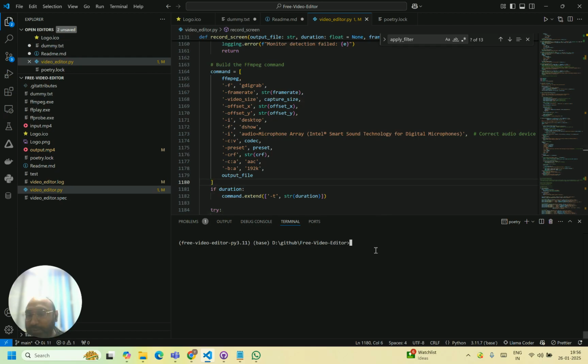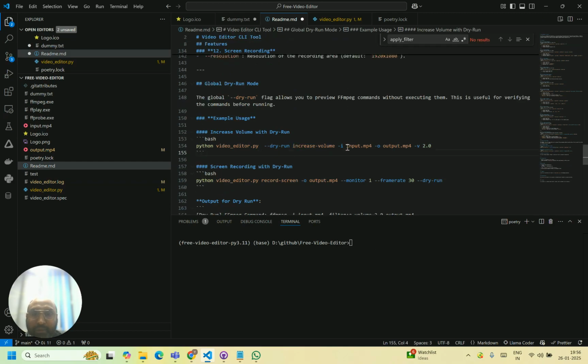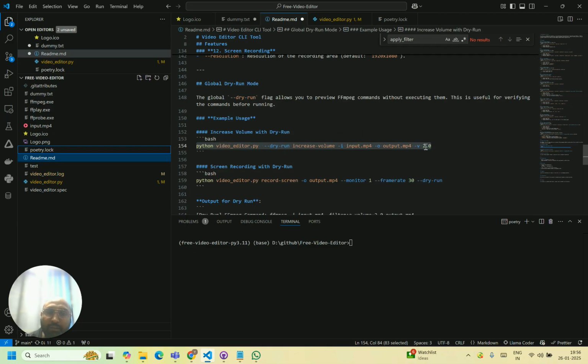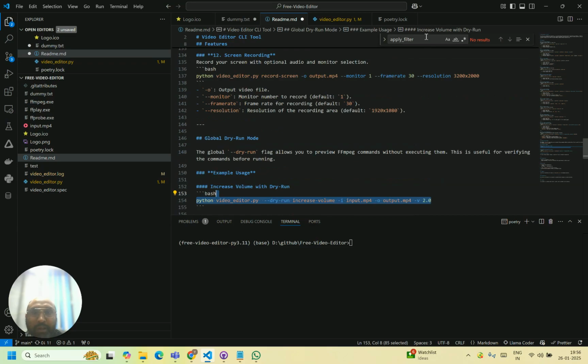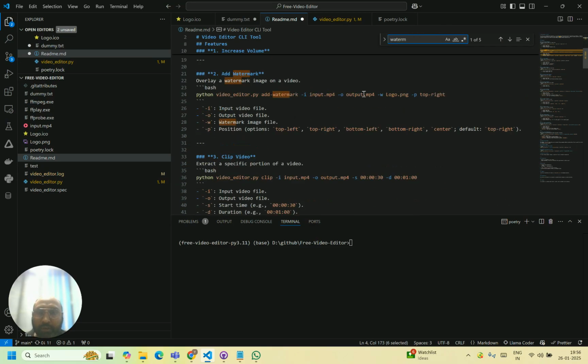But let's start with this particular video. Let me just show you. I have created this README file where you can find a couple of options. Let's say you want to increase the volume, but I cannot demonstrate an increase in volume on the microphone; it's very difficult to detect whether it has increased. But we'll do other options. Let's take an example of watermarking. I think I have a watermark. So yeah, here I want to add a watermark on the top right.